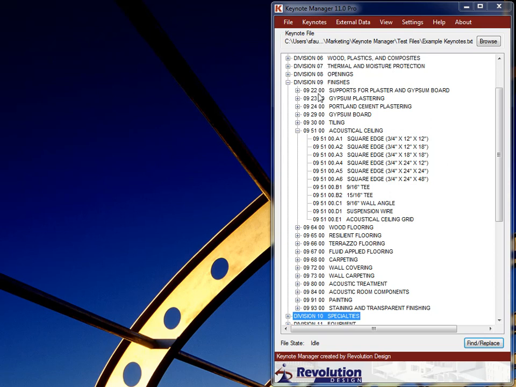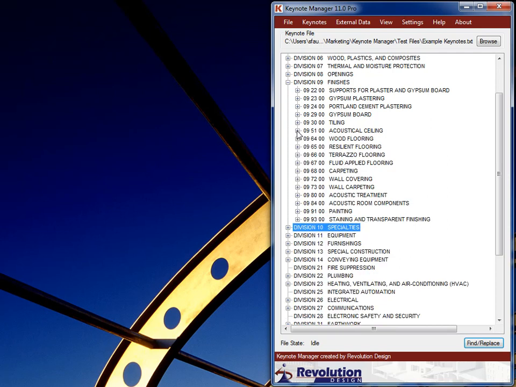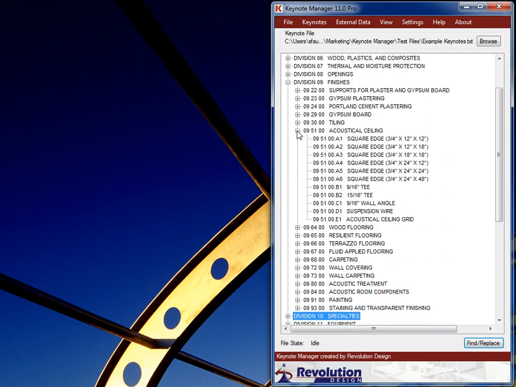Here is how I've got it set up. This is just an example, a test file to show off the capabilities. But as you can see, it stacks in a nice tree view. We can organize by divisions or by whatever you want, really, and expand and contract and look at different areas. This video, we're just going over the basic add, edit, delete type functions.